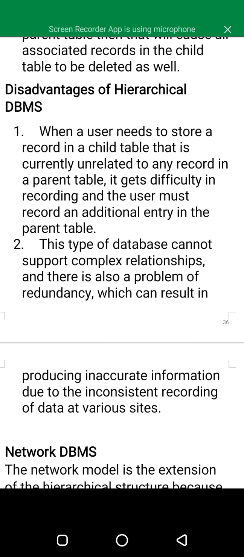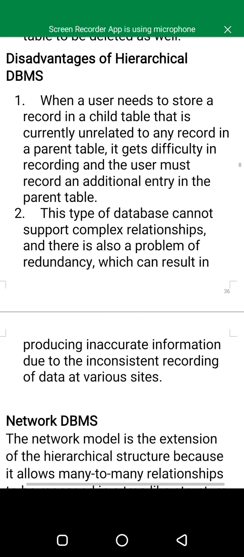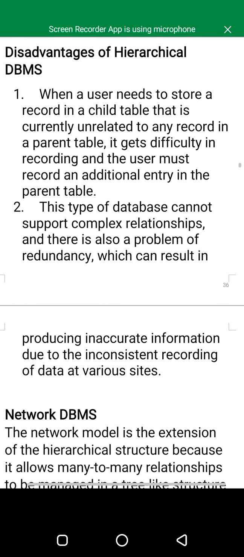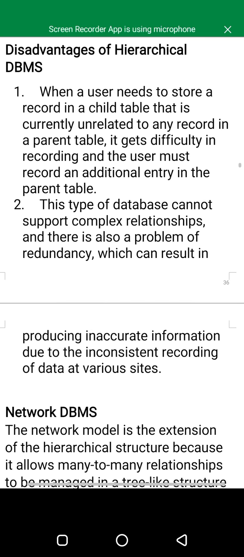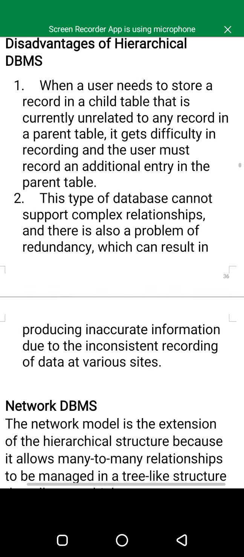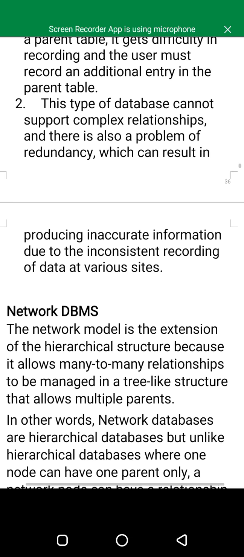So this type of model does not support complex relationships. It cannot. If you have any questions about the hierarchical DBMS, inbox me, I'll be ready to answer.